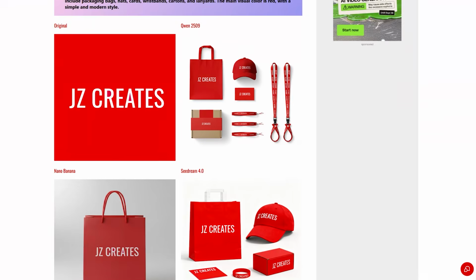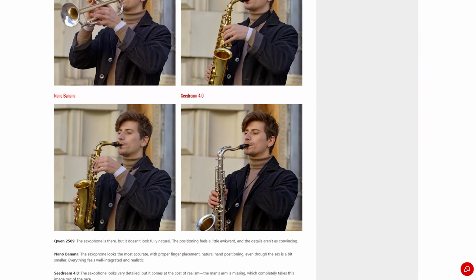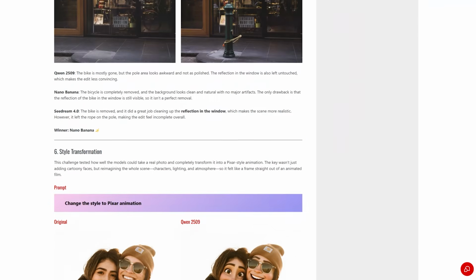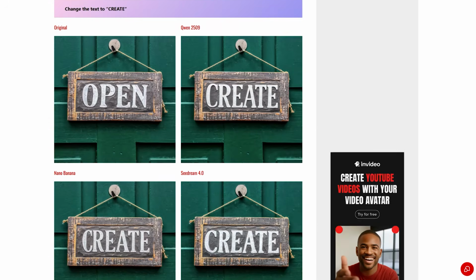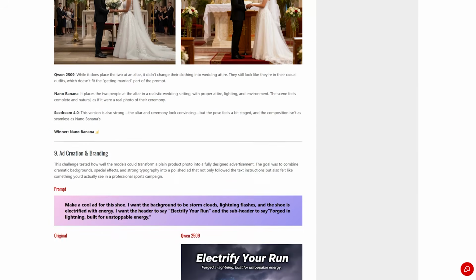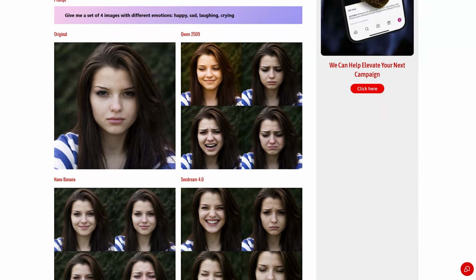Okay, so for this test comparison, we ran each model through a variety of real-world creative tasks designed to mirror the types of challenges that agencies, brands, and creators face every day. Instead of focusing only on simple benchmarks, we pushed the models into practical scenarios that tested both their technical precision and creative flexibility. Let's get into it.